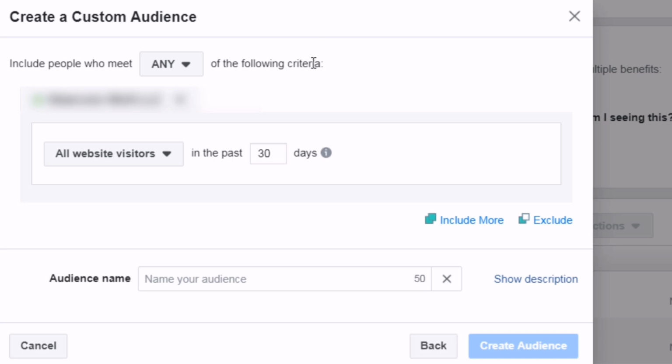So like I said, most of you are going to use the website traffic custom audience. So I went ahead and just clicked on that one, and you're going to see this here. Now, Facebook might change the user interface, but the majority of the time it's pretty much the same. So it says include people who meet any of the following criteria. Now you can change the any to all if you want.